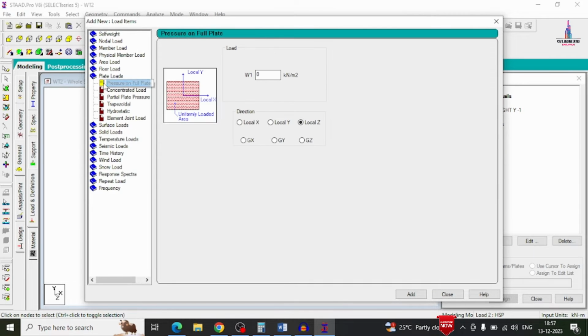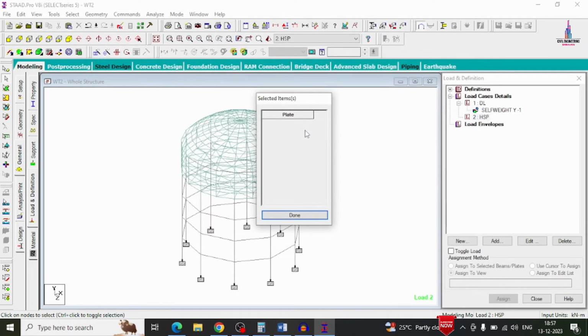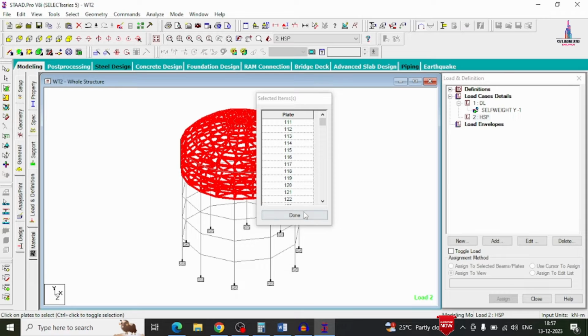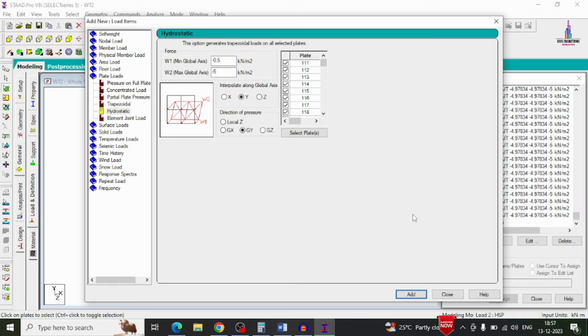Firstly, we have to select the plate pressure, which is related to hydrostatic. Initially, we need to select the load condition, with minimum as well as maximum. Before that, we have to select the plates. So select the plate cursor option, select all the plates here like this, and click on done option. Initially, we enter the minimum pressure as -0.5. Then I am selecting the maximum pressure as -5, acting in the y direction. Click on add option, so that it will add the plate pressure value for the water tank.